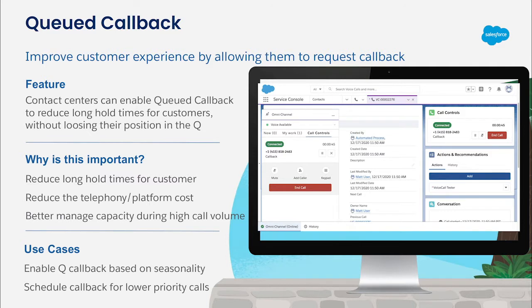Queued Callback, being one of the top customer feedback items, is now a native feature part of Service Cloud Voice. Reduce long hold times for your customers by letting them be called back without losing their position in the queue. This not only allows your contact center to better manage high call volumes and improve customer experience, but also reduces the overall telecom and platform cost of your solution. The Spring release will also include sample contact flows pre-configured with callback that you can deploy to your contact center with a simple click of a button from a setup page.